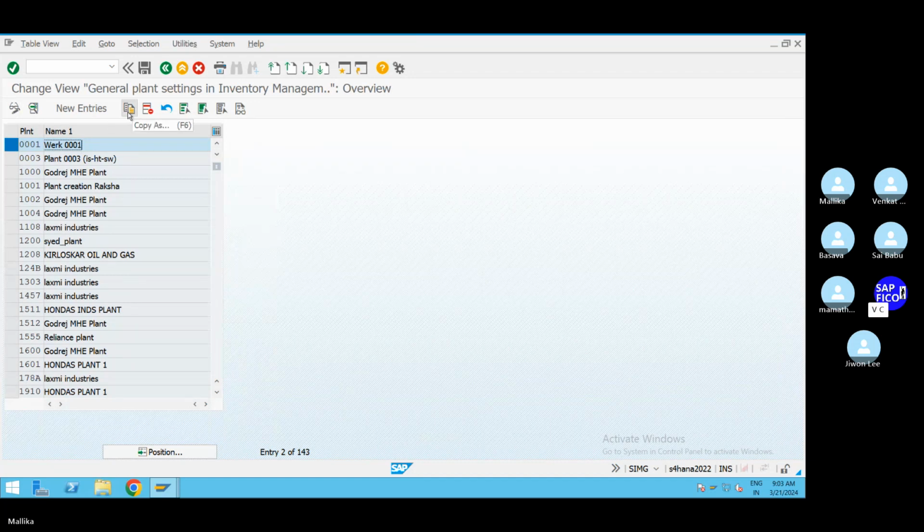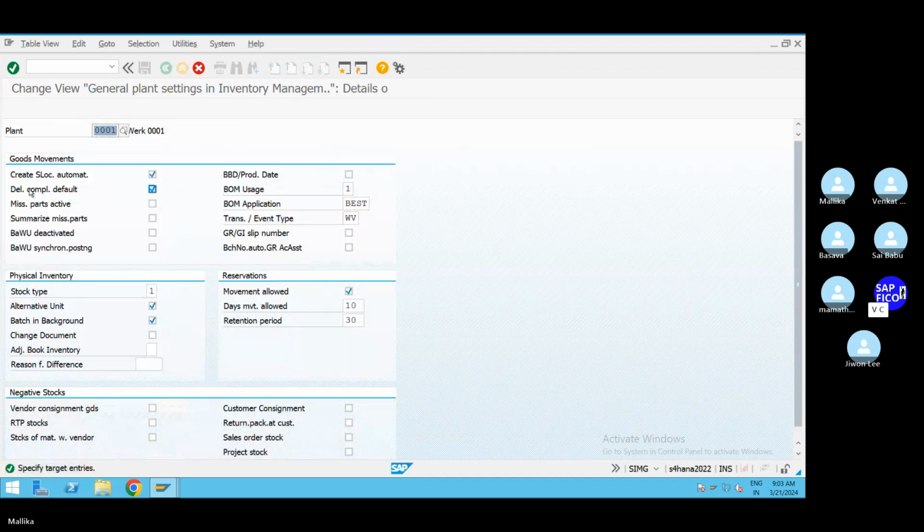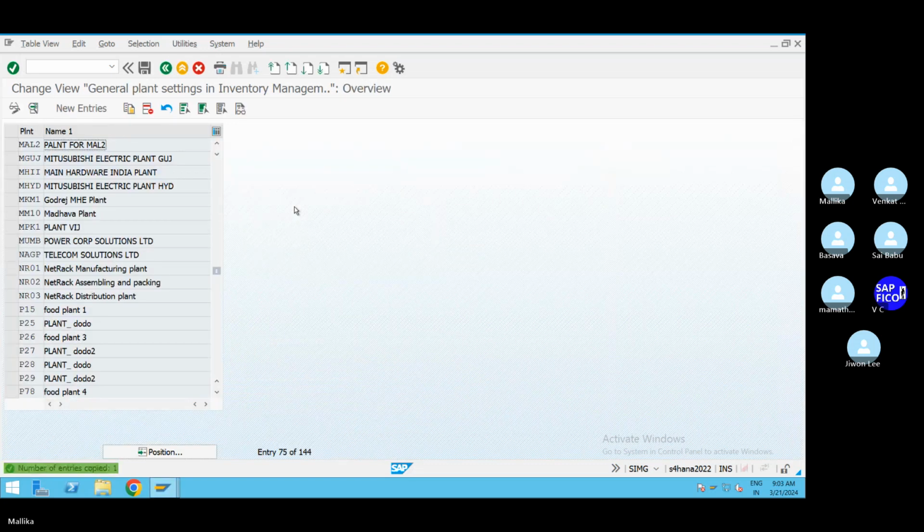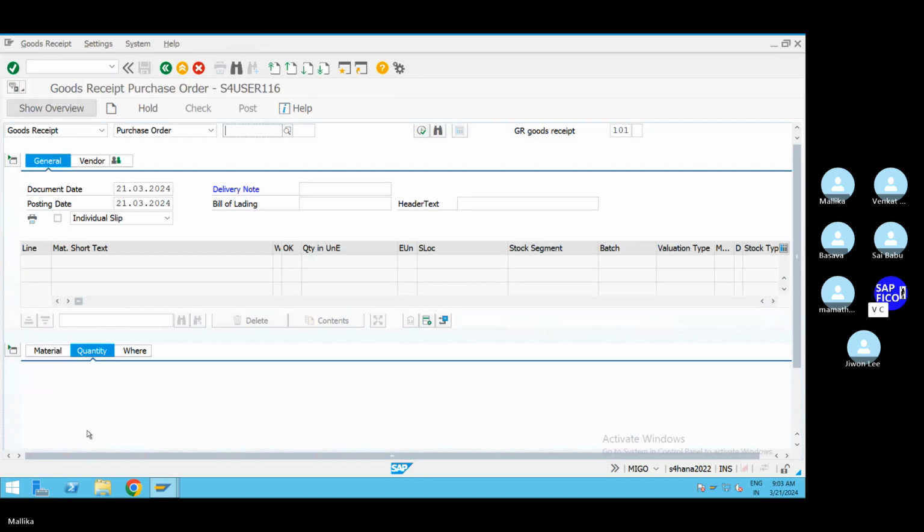Go to the copy option and just remove the plant and just give your plant MEL2. Maybe that is the reason. Click on the enter, go to the save button and save it. That's it. Save the details. Okay, now give /n and go back to the transaction code Migo.